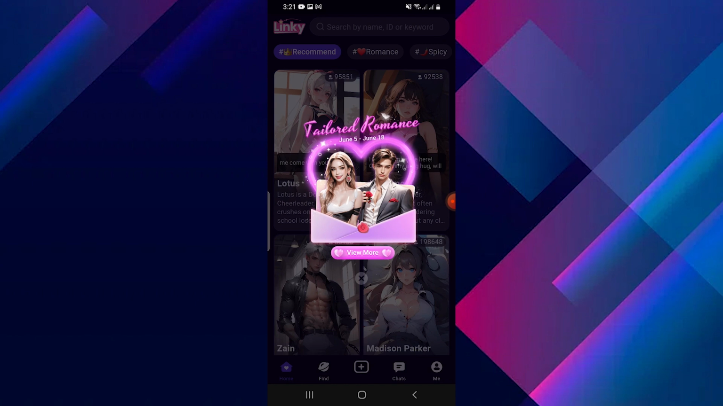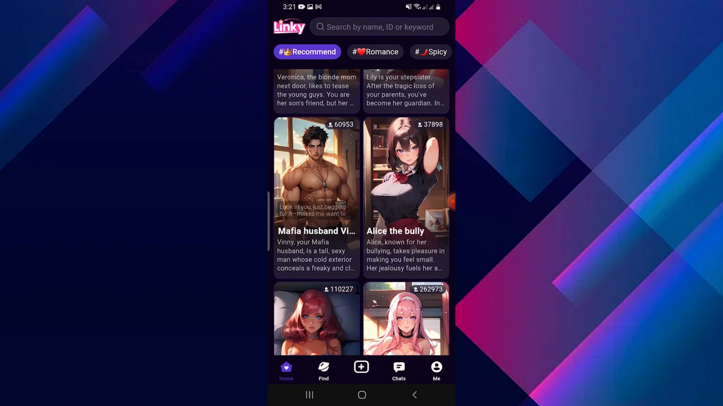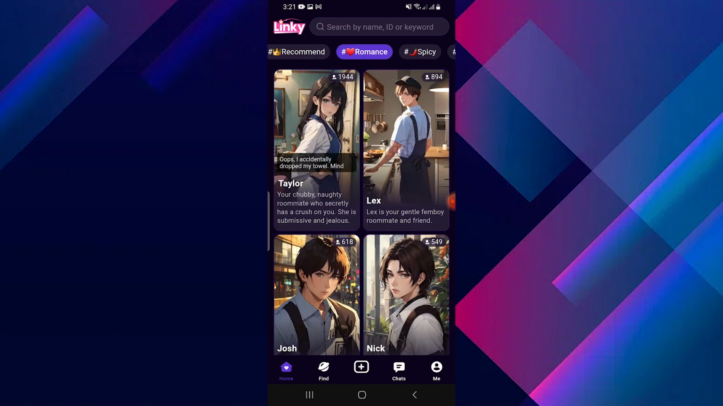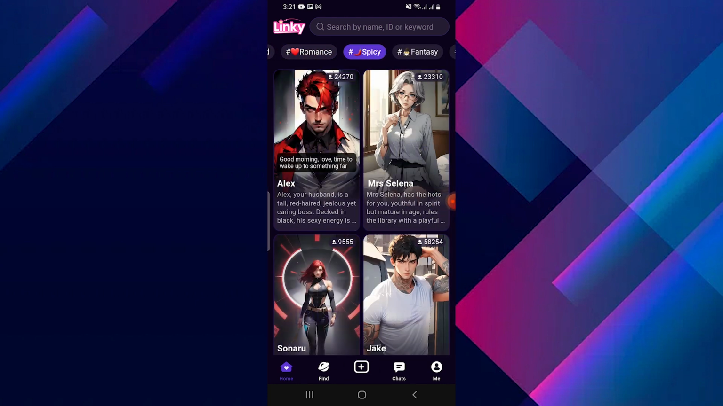You will be directed to the homepage and there are many AI-generated options. These characters can be customized with unique personalities. All the hashtags are shown on the top. It allows you to chat with the AI character to embark on your experience.